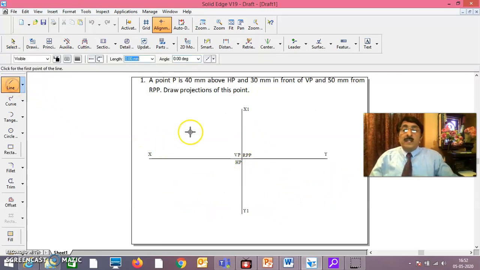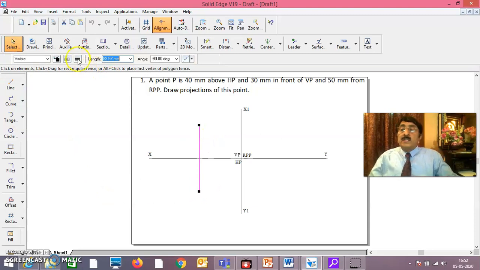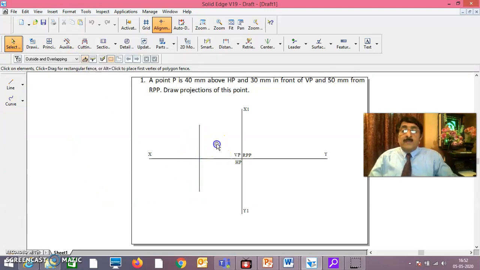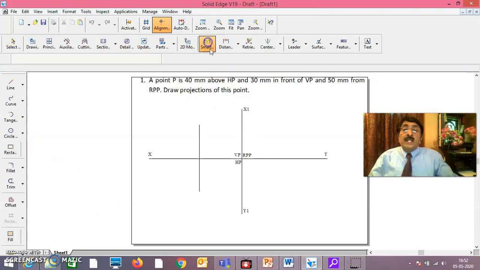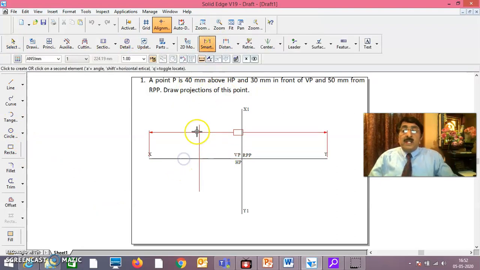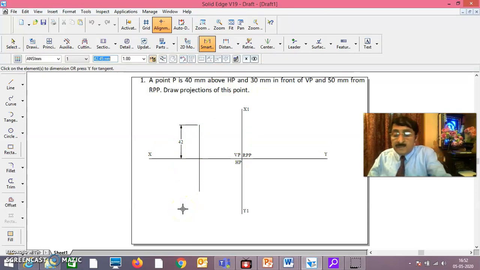Then you know very well, you draw one line. Blindly you draw one line. As you know, it's a projector line. I told you, this is a projector line. And how much it is above HP, point P is 40 mm above HP. That is why using smart dimension, take smart dimension. From here to here, you take it is 40 mm. You change it to 40. If it is 42, you change it to 40. It is 40 mm above HP, 30 mm in front of VP.